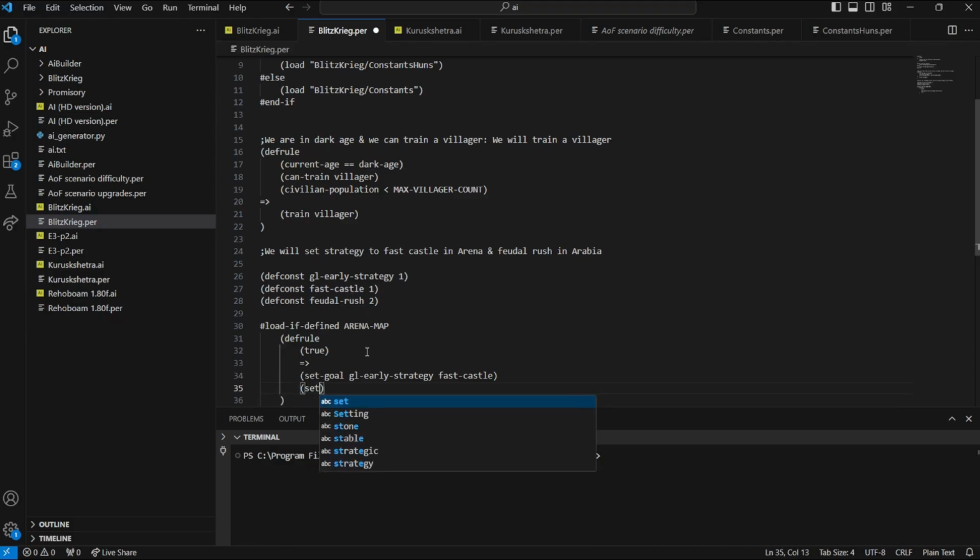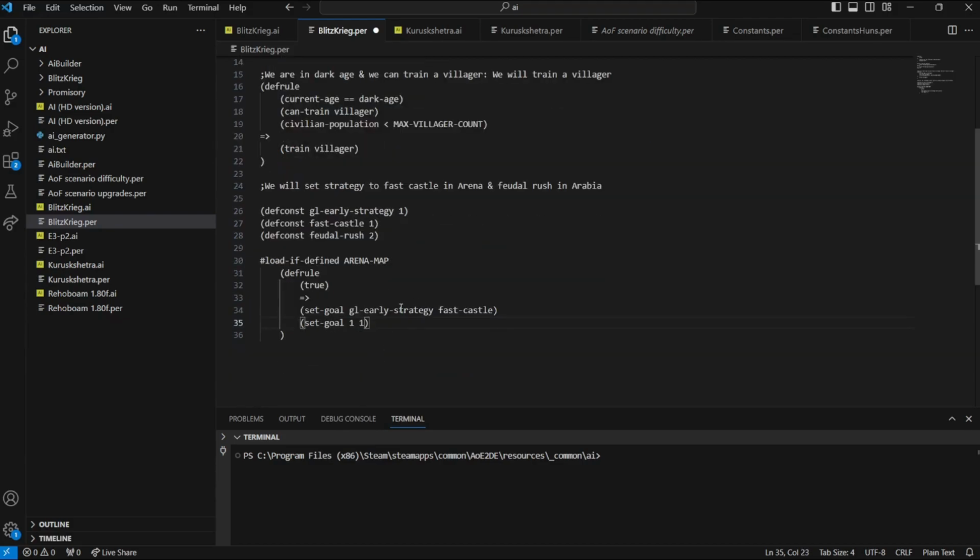Instead of this, we could have also written set goal 1 1, but as you can see, this might become highly unreadable and this is not at all recommended. Finally, we will also do a disable self to avoid the spam.